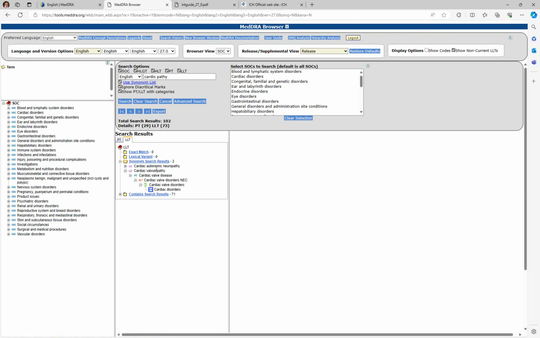What about this one? Cardiac autonomic neuropathy. If I expand it, it also has one PT. Every LLT can only link to one PT. But as I expand the PT, I'm seeing 3 different HLTs. So this particular preferred term has more than one pathway. It's linked to more than one system organ class. So let me expand what I'm looking at here, and I can see that there are 4 different system organ classes, because this particular disease or this particular condition can be linked to more than one body system. It can be linked to more than one system organ class. The primary system organ class is the one in the blue box.